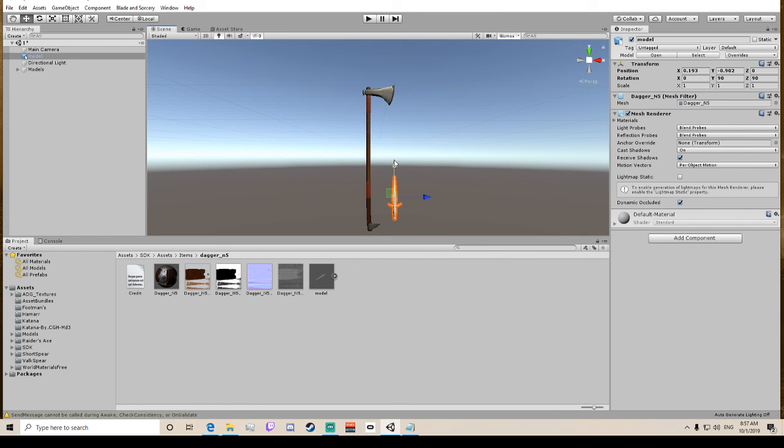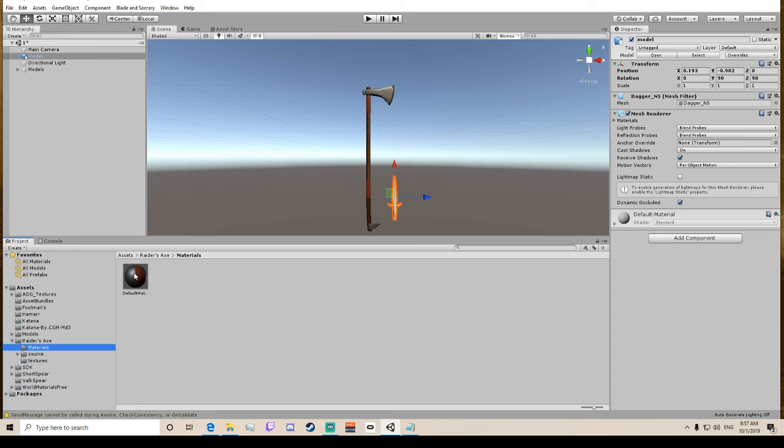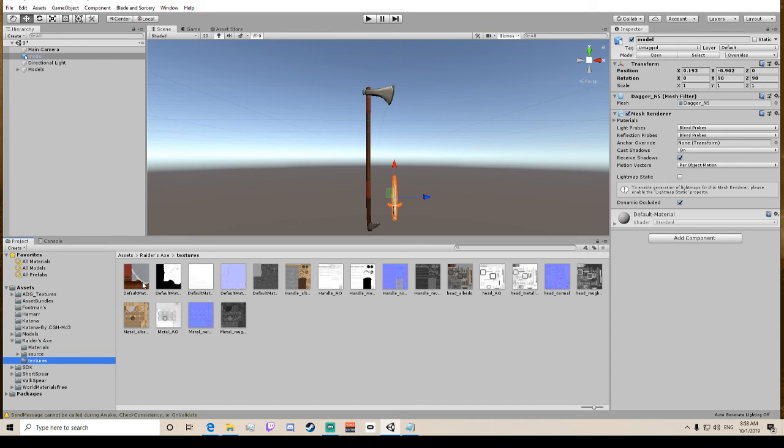Rescaling after you test it is a little harder because you also have to rescale your colliders and everything. So I got my textures in here. You're going to want to get your materials if you have them. You can drag your material straight in. Or if you just get a bunch of textures, you want to put your default material on top of that.